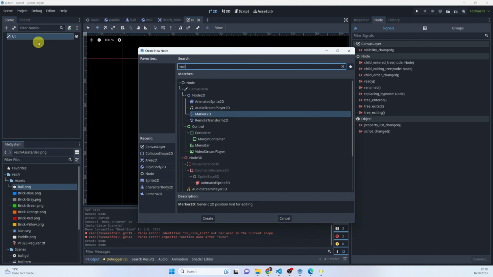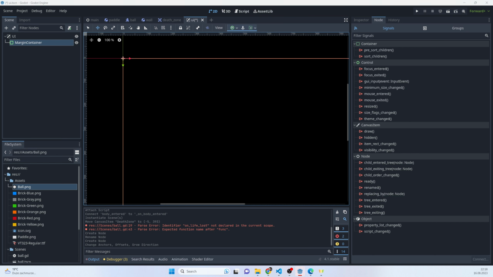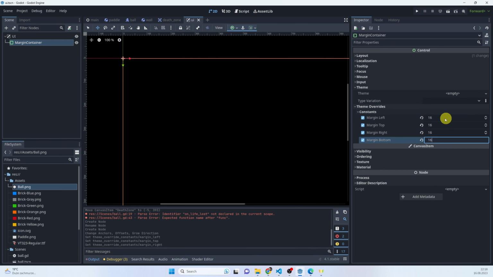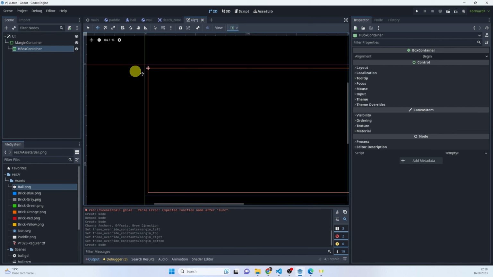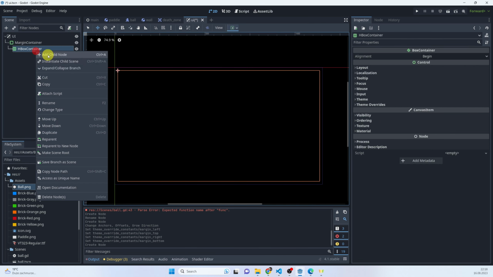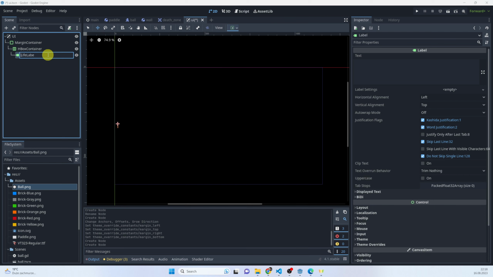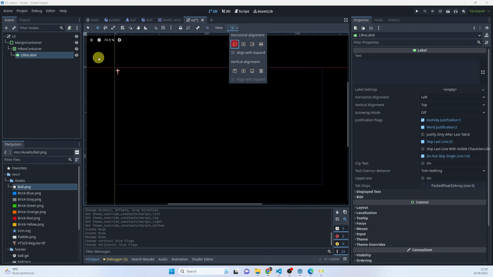So we'll have a margin container first. Let's make this spread across. And for the values, let's go to the inspector, theme overrides, enable everything, 16, 16, 16, 16. Perfect. Let's add a VBox container, and let's add a label. Call this lives label. We have to position it at the top. Okay, this is perfect.